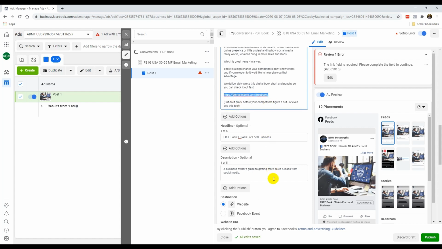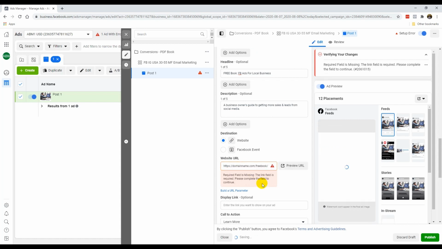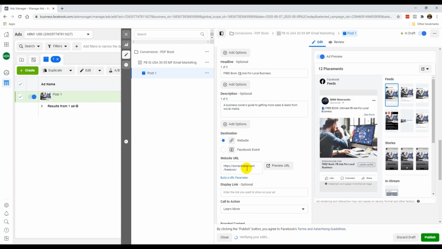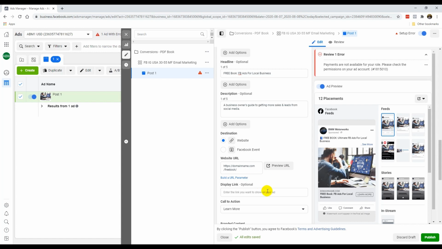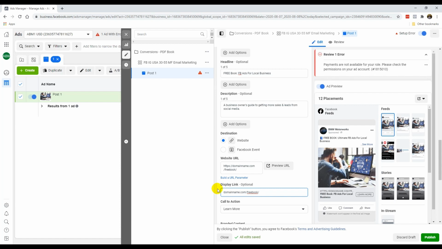And next, we're going to go down to destination website, and you're going to put in the website URL. This is the link to your sales page or your landing page for that matter. The address that I'm putting here is made up, by the way. It's obviously not real. I'm just showing you as an example. But of course, please make sure that this website already exists and that your Facebook pixel is already installed correctly. And after that, display link. You might notice it's the same. You can actually just copy it back here and remove the HTTPS to make it look a little bit neater. And there we go.